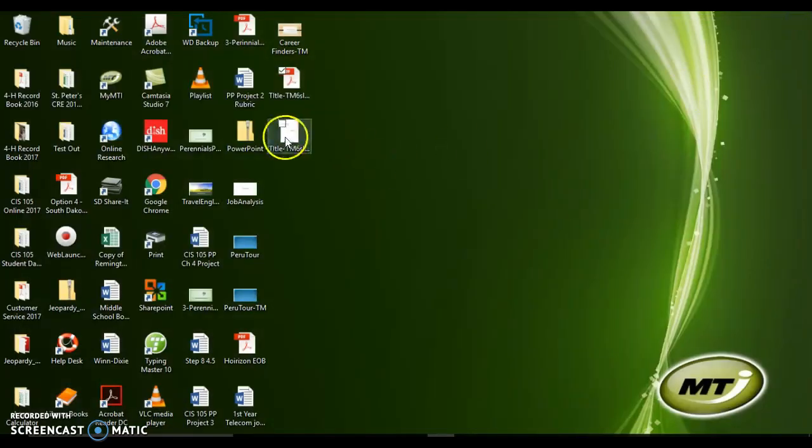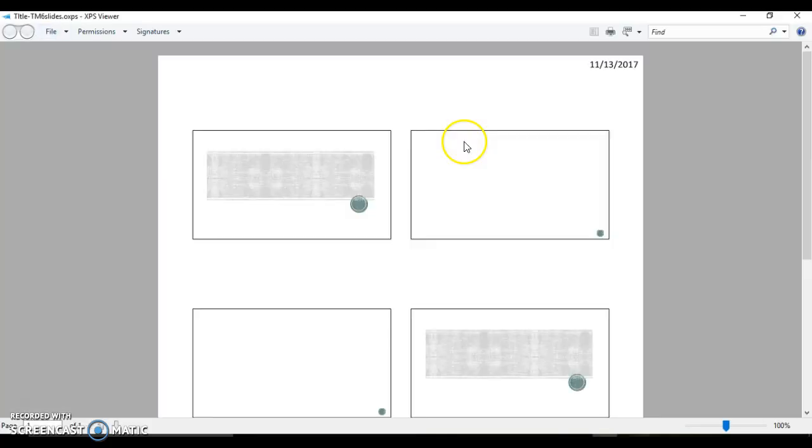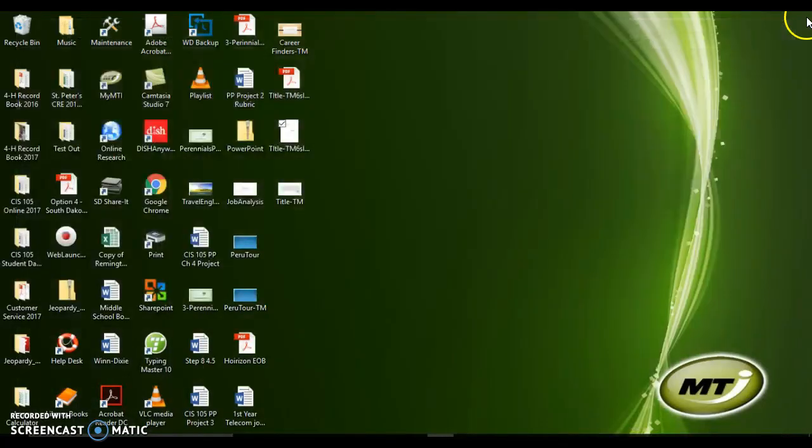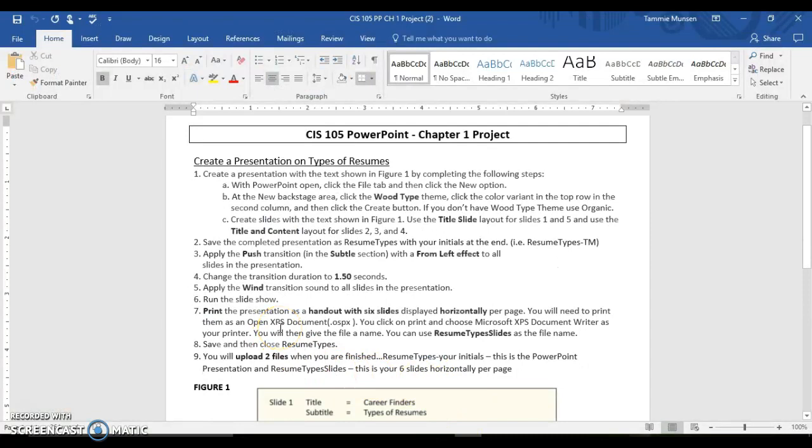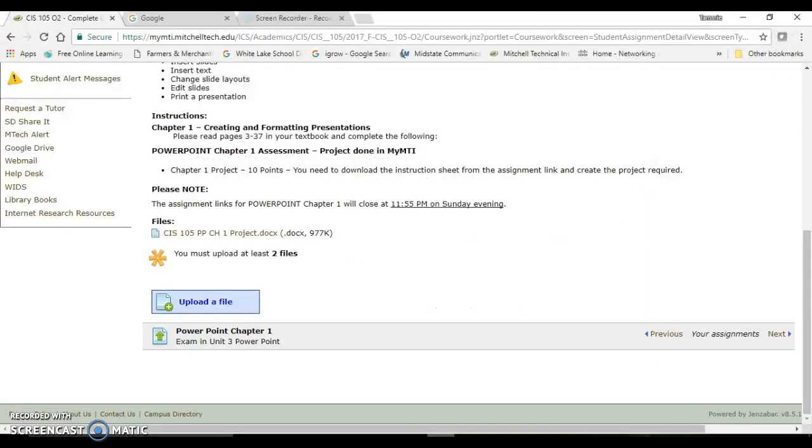Okay, so this is what the OXPS Writer looks like. It's the same thing as a PDF. It's just a larger file size than a PDF. So you should have one of those two, either the Microsoft Print to PDF or the Microsoft XPS Writer. Either one of them is acceptable. I believe your instruction sheet asks you to use the OXPS. I'm fine with PDF. So if you have any questions, watching this video is probably the best way to understand how to do that.